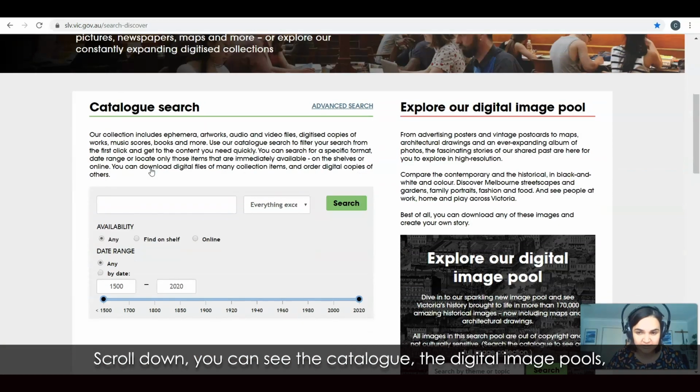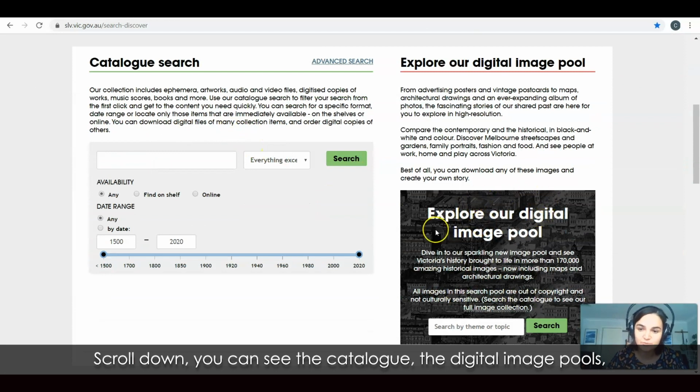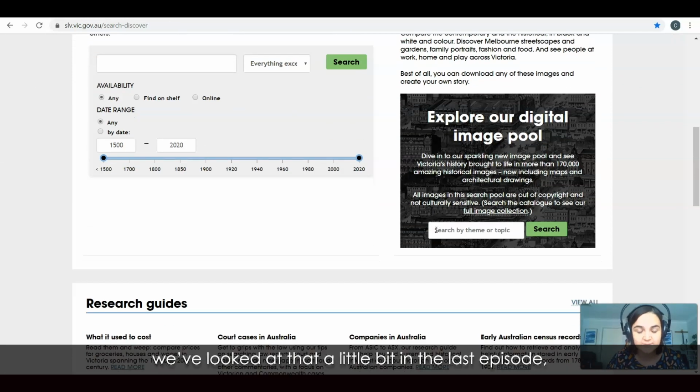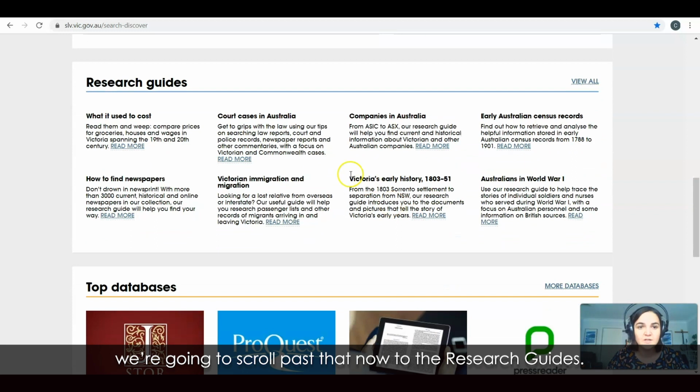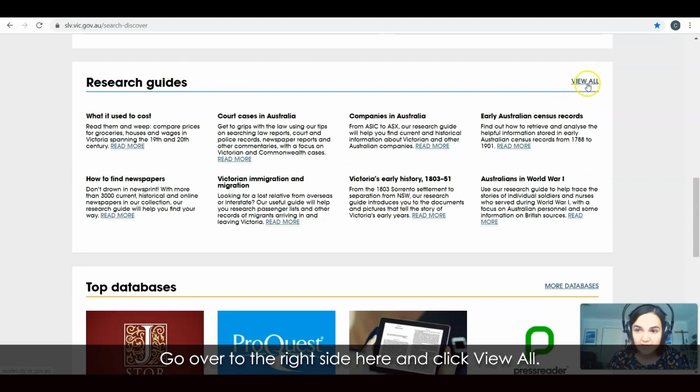Scroll down, you can see the catalogue, the digital image pools. We looked at that a little bit in the last episode. We're going to scroll past that now to the research guides. Go over to the right side here and click View All.